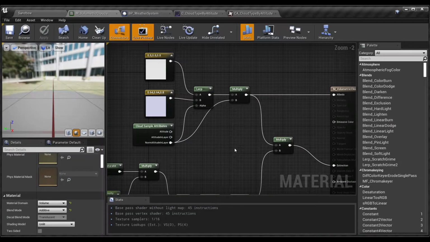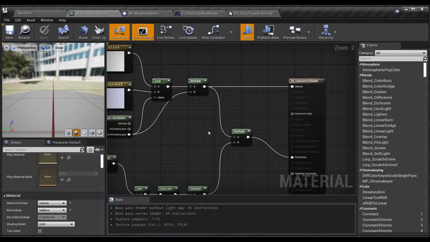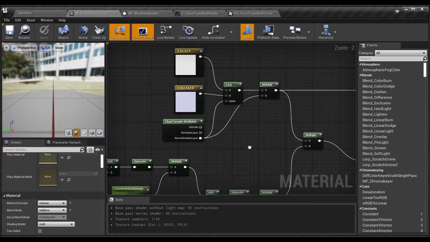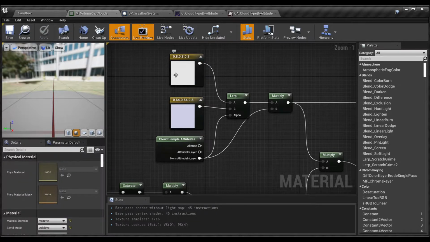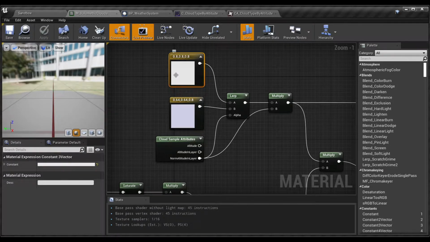So, first of all, make sure that the material domain for the volumetric clouds is set to volume. Blend mode is additive, and shading mode is set to unlit. Here you can see that I have two colors. Actually, you can use them as color parameters. You just need to press the right mouse button and select Convert to Parameter.